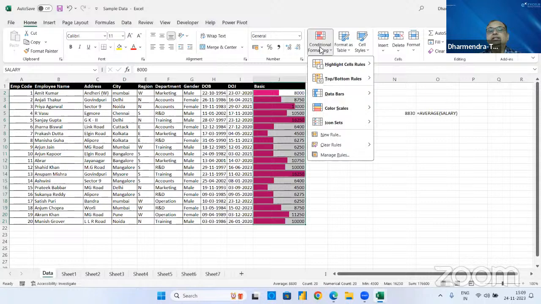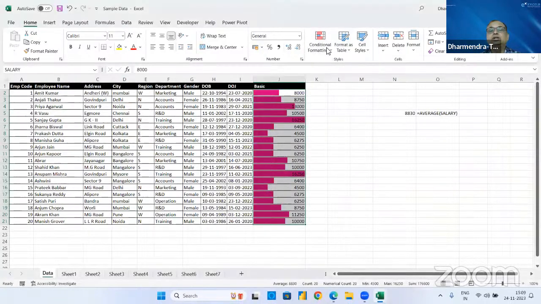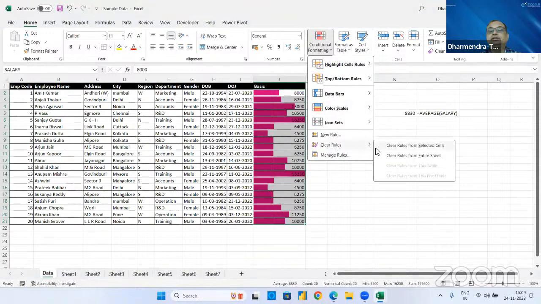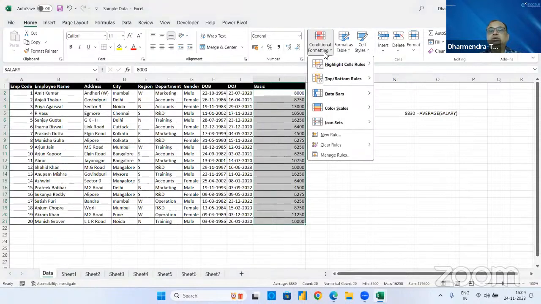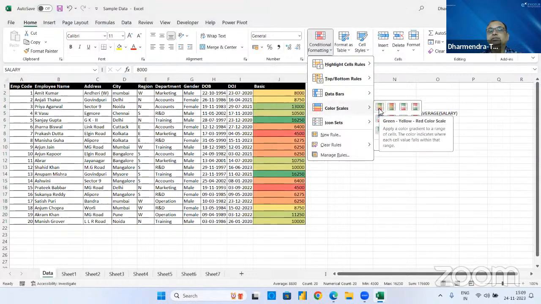And see, there are color combinations also given. There are a total of 12 color combinations here. The first 6 are 3-color combinations, and the last 6 are 2-color combinations. You can go for color scale. If you bring your pointer here, you see that the first preference is green, then yellow, then red. A 3-color combination. You can see the preview also.